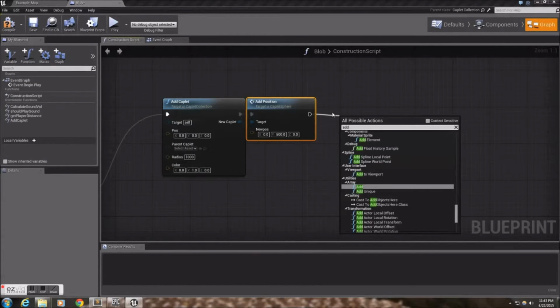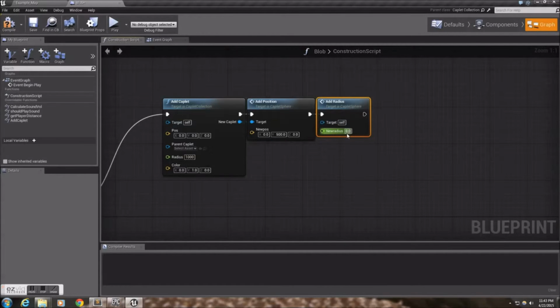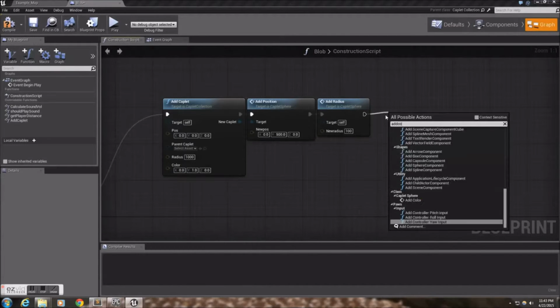And we're going to give him another radius so that he'll change size. So we're going to make that next one 100. So he's going to start big, shrink, and move 500 units in the y direction.